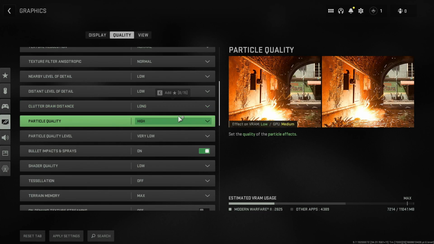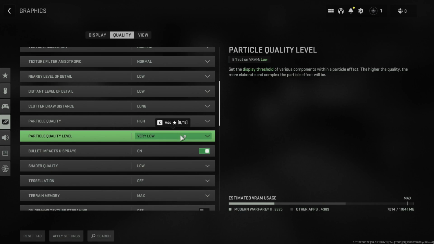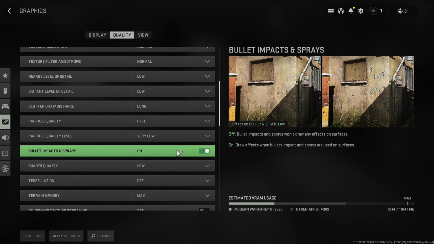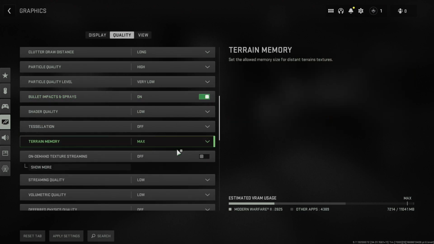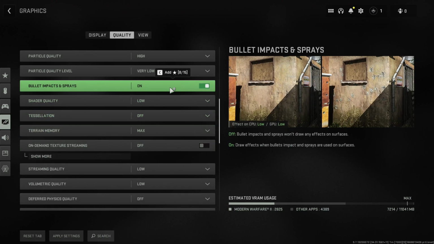So then moving over to the next one, which is the particle quality. I highly recommend to keep it at high. This is one of those settings that every player should be able to sacrifice about 2-3% of your FPS for, so your game doesn't look pixelated. Then for the particle quality level, you want to select very low. Then bullet impact and sprays, select it on. This doesn't impact your FPS whatsoever, so there's no reason to disable it.